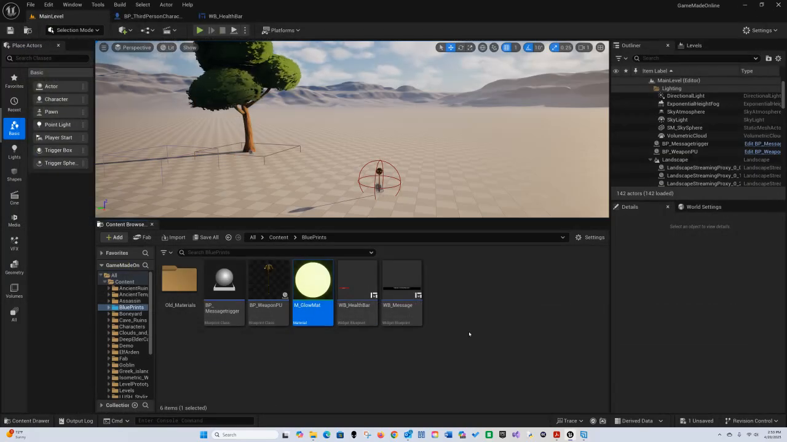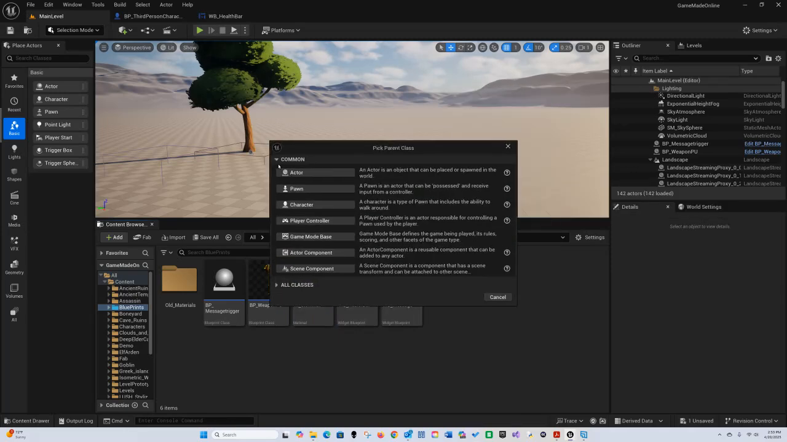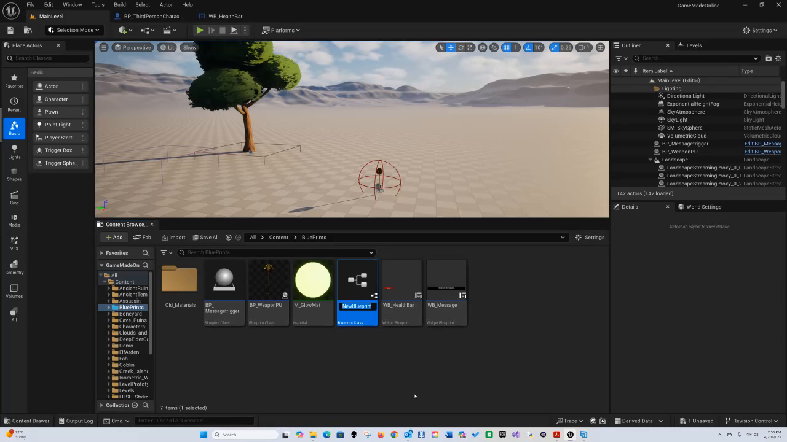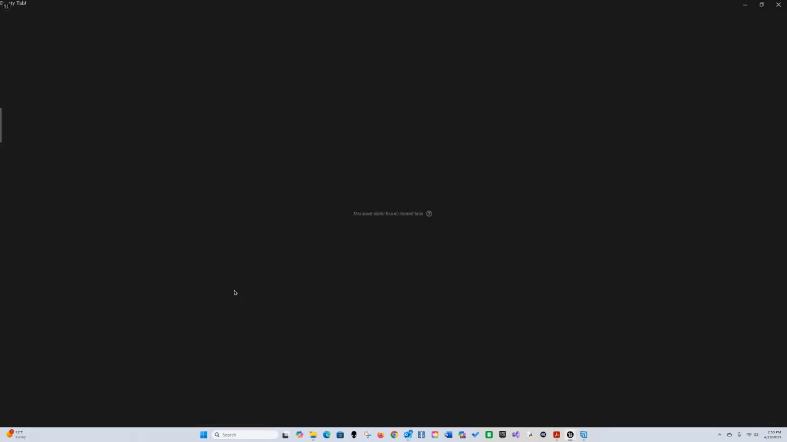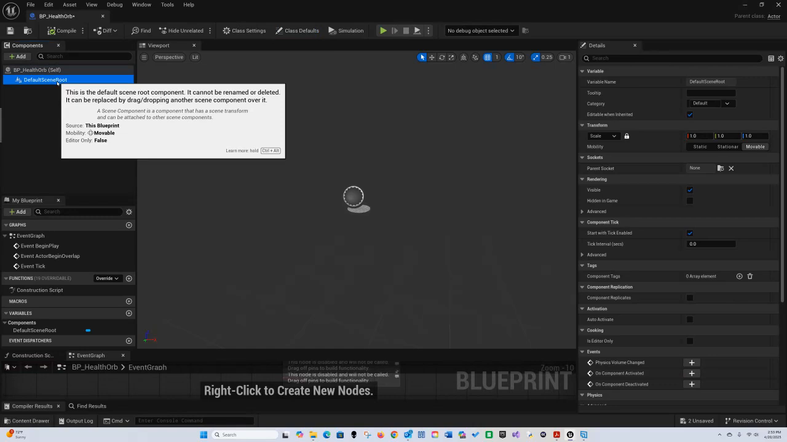Now it's time to create the orb, but the orb is going to be within a blueprint. So we're going to create the blueprint for our orb. I'm going to right click, Blueprint. This is going to be an Actor. I'm going to call it BP_HealthOrb. I'm going to open it up, and under the default scene root, we are going to add all the stuff that we need.